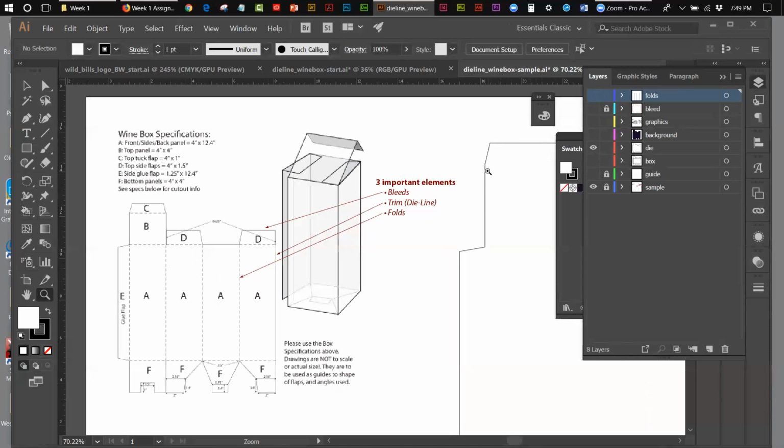Now, what is a die line? The die line is actually the element that they use to cut the finished box out of the background piece of paper before it gets folded into the final box. In the end, you don't really see the die line because it doesn't get printed. It's used as a die. It's like a cookie cutter.